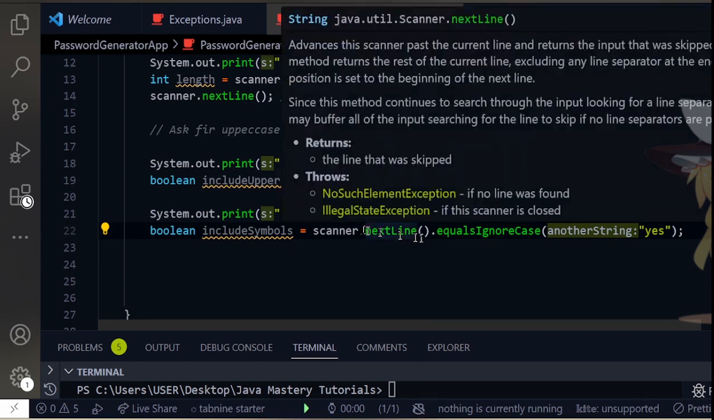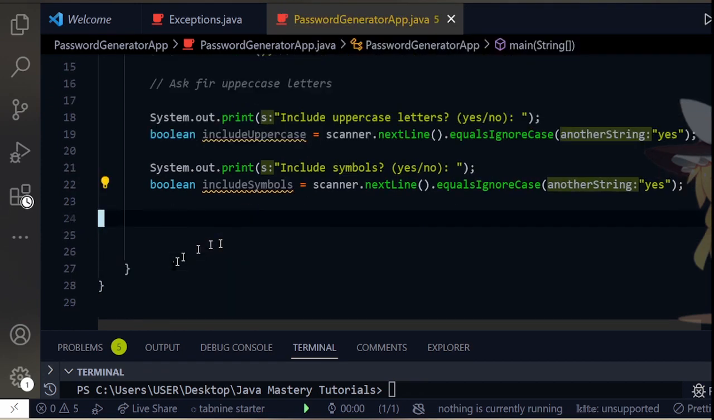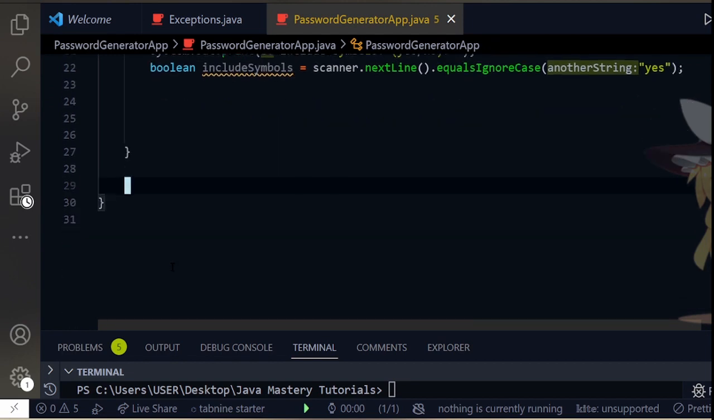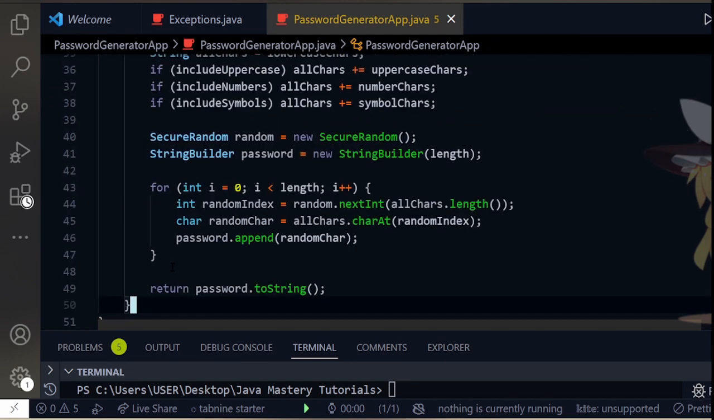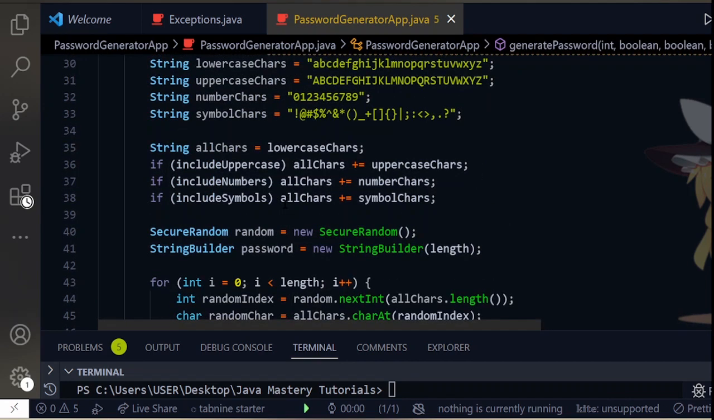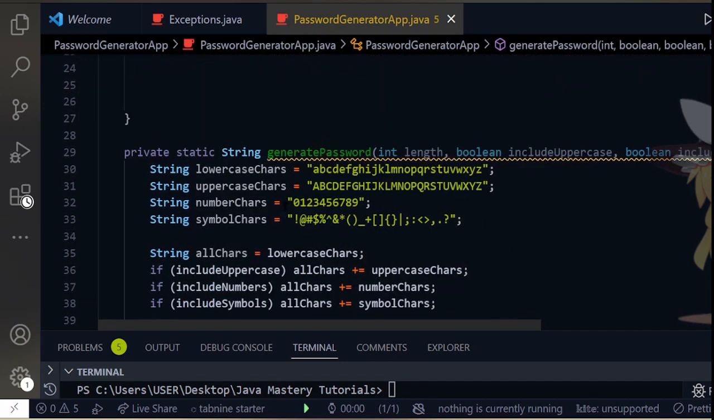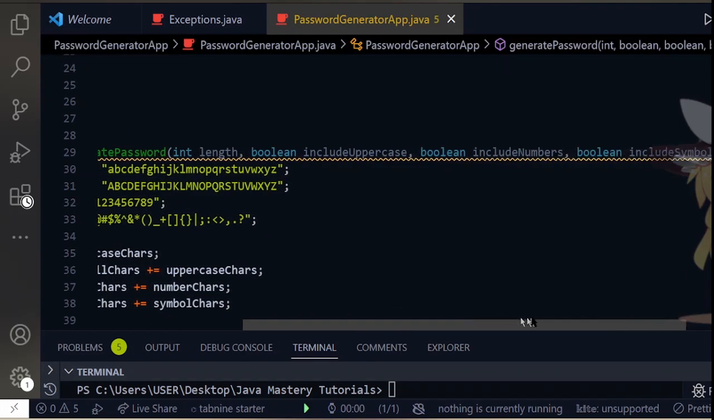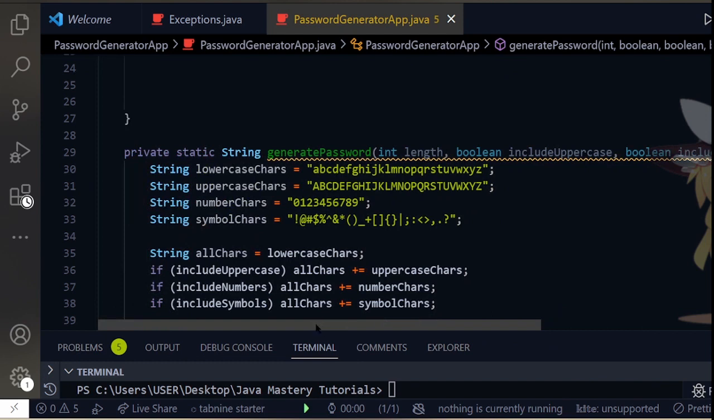So: private static String generatePassword(int length, boolean includeUppercase, boolean includeNumbers, boolean includeSymbols). We get all of them as boolean values. Then we provide the strings of lowercase characters, ABC, EFG, and so on, the string of uppercase characters, and the strings of number characters and symbol characters. After that, we create a variable allChars equal to lowercaseChars. If includeUppercase, allChars += uppercaseChars. If includeNumbers, allChars += numberChars. If includeSymbols, allChars += symbolChars.